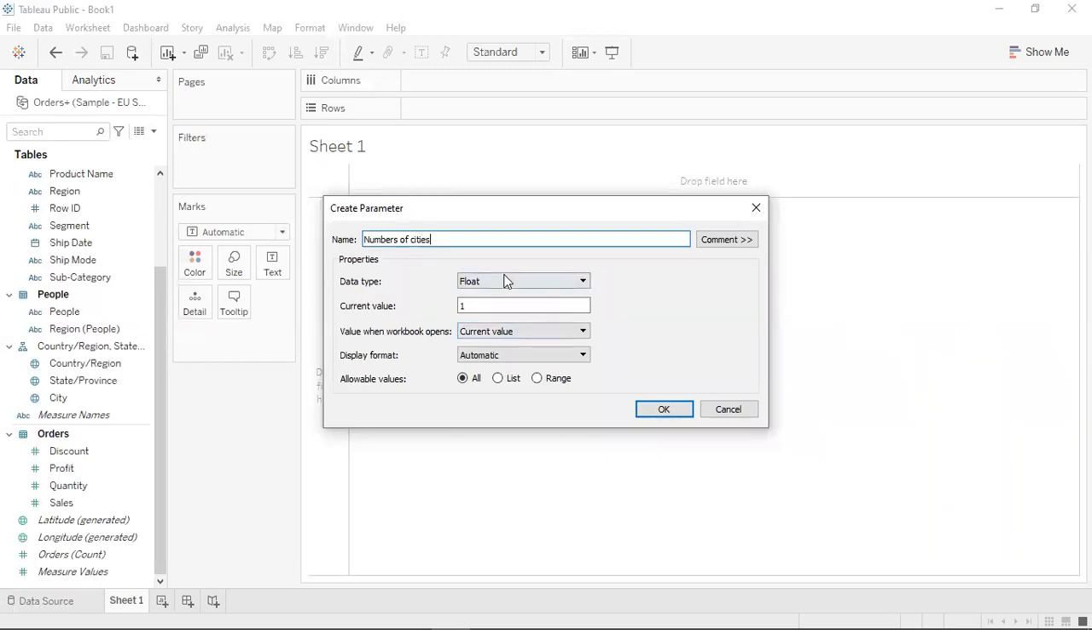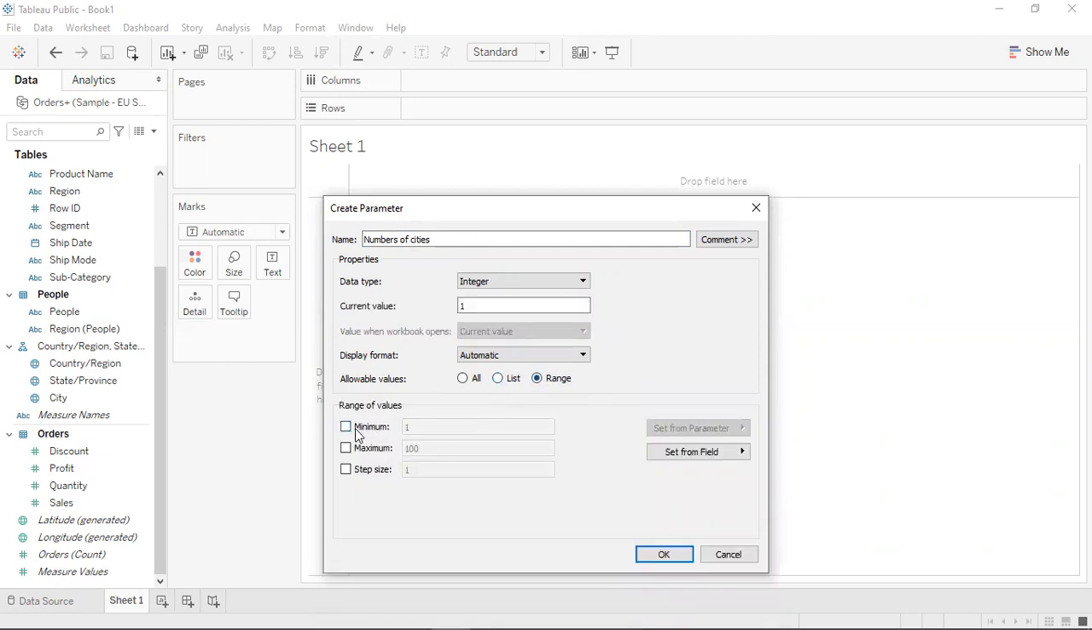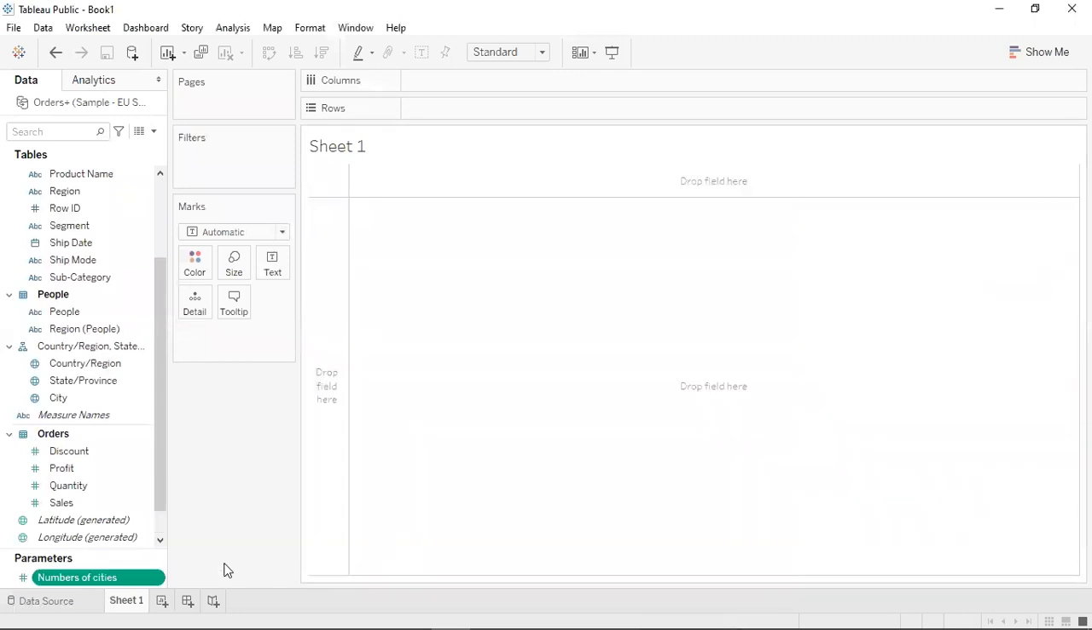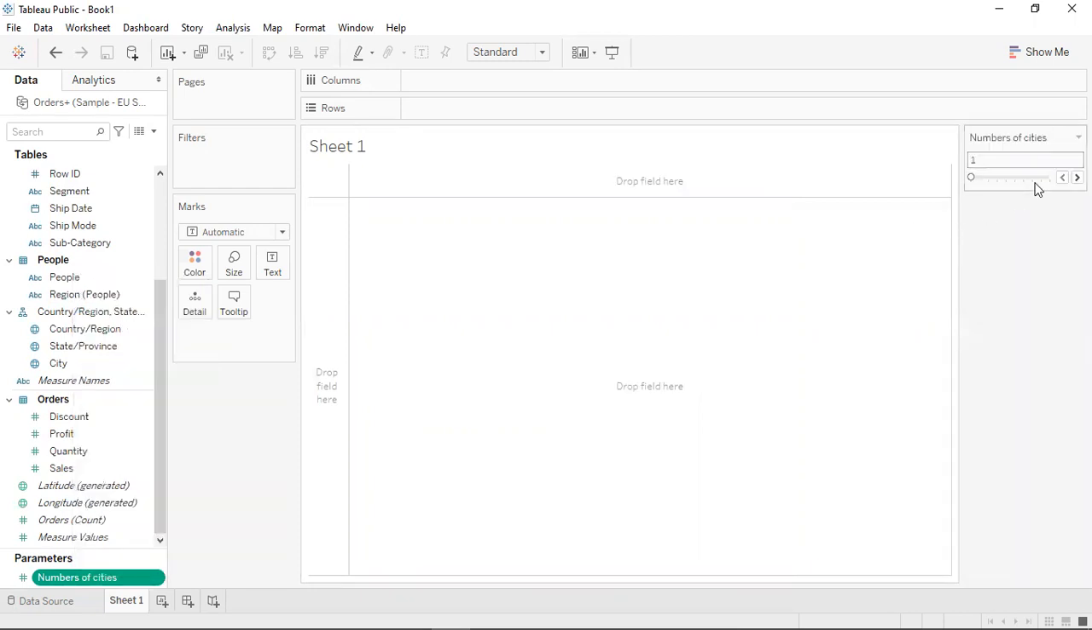You can choose your data type. For our purpose, it's better to use integer. Current value is 1, and these are the defaults. You can use list or range. I would like to use range to make the numbers increase automatically. Maximum is 10, step size is 1, and that's okay. That's our parameter.